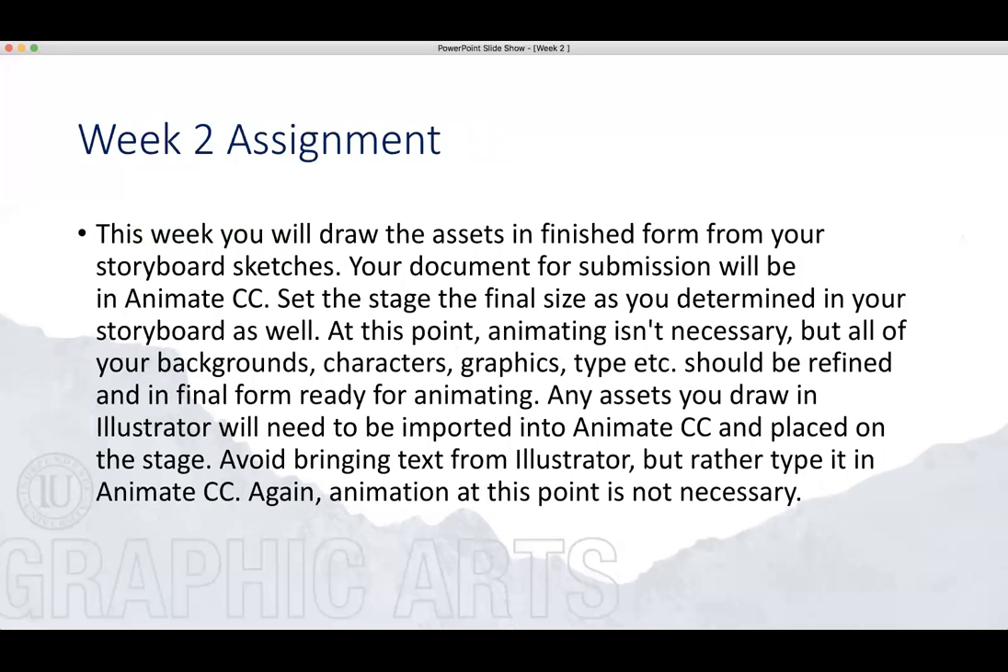The assignment specifically this week is you will take and draw your assets in finished form for your storyboard sketches. Your document for submission will be an Animate CC file. You're going to set up the stage with the final sizes you determined in your storyboard, so make sure the ratios are even. If you had a square in your storyboard, then make sure your artboard is a square. If you had a banner in your storyboard, make sure it's banner sized in Animate.